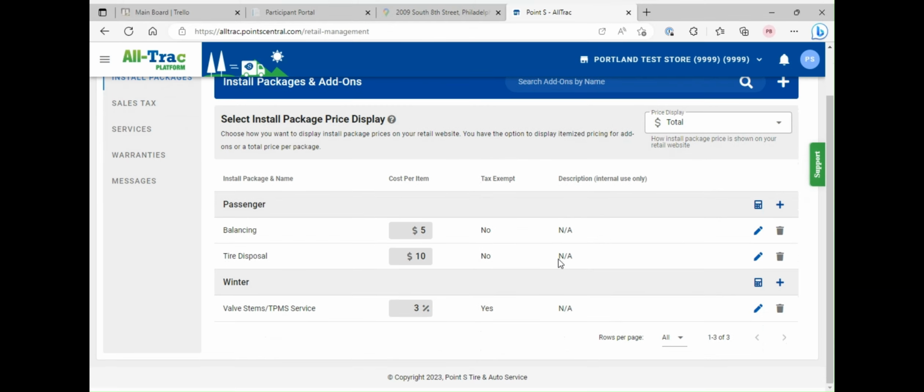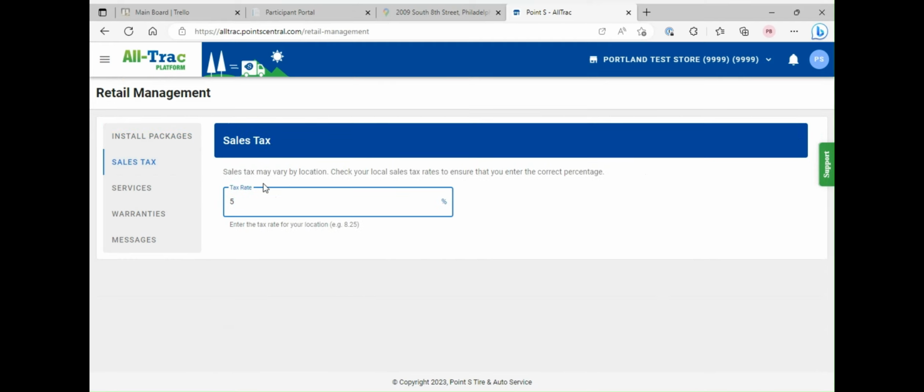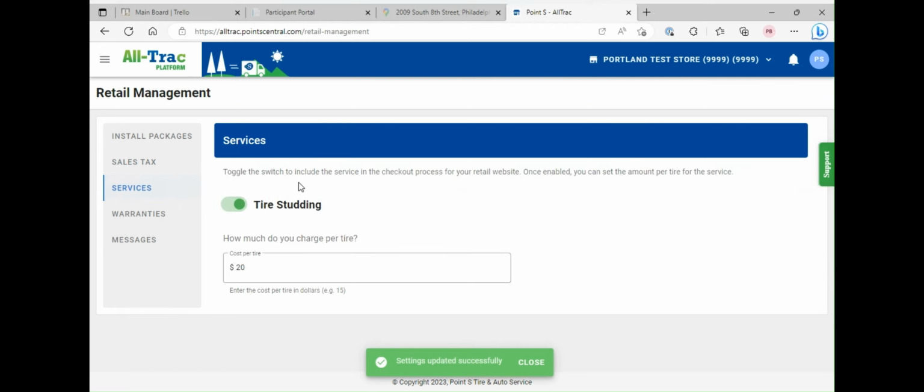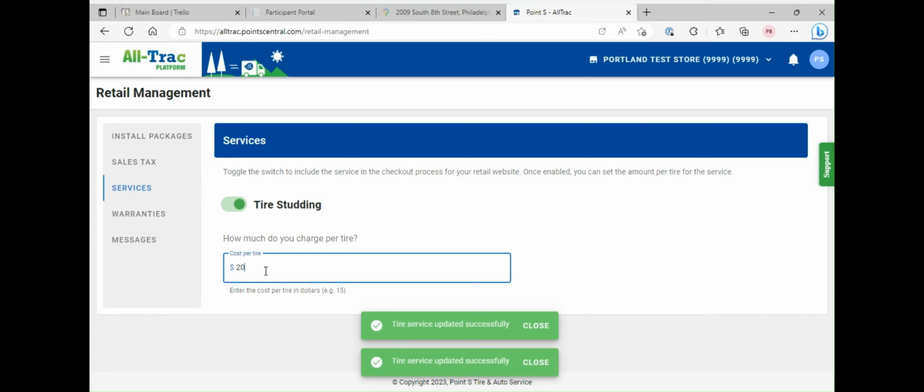The next tab is Sales Tax, which is simply entered as a percentage. And then Services. This is where you display whether you offer tire studding and can adjust the price for it. Next, indicate whether you offer the Promise Plus warranty as well as the Promise Plus all-wheel drive warranty, and if so, what percentage you're charging.